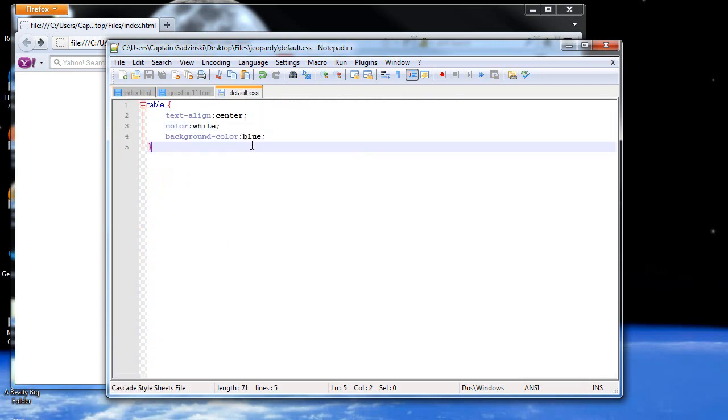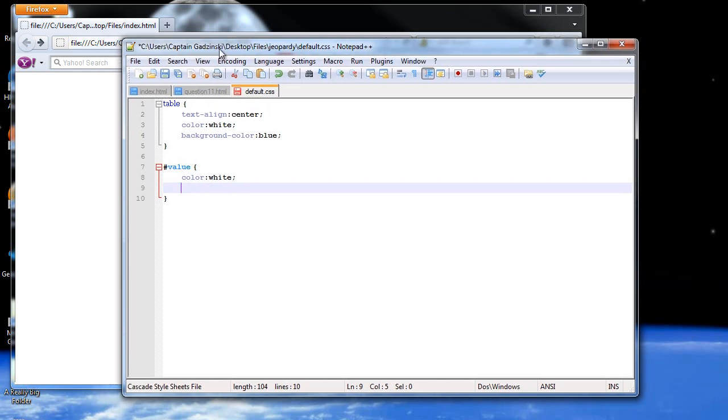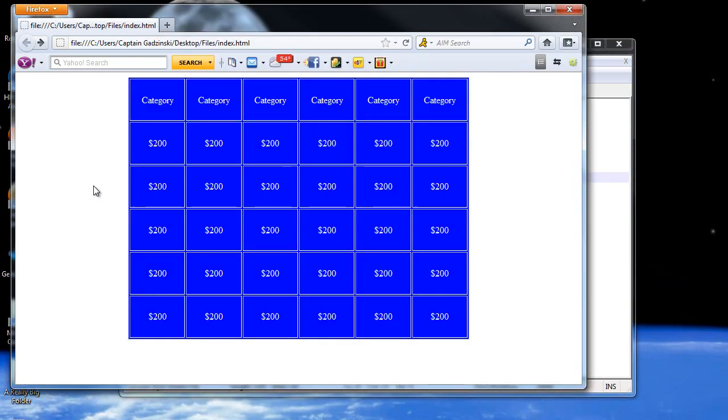So, pound, and then I believe value was the name of the link that I made it. Then for the text color, we'll make it white. Then, that's about it, I believe it is. Oh, yeah. Text decoration, none. We don't want any underlines. We want it just to be regular. There you go. Now it's a link.